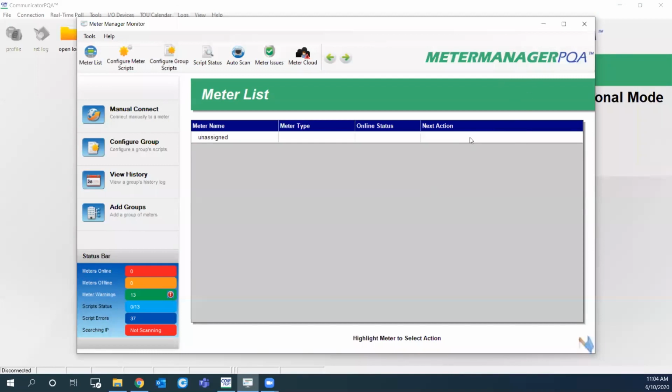The MeterManager is a server-based software. It works like this: if you have a group of meters, instead of connecting manually to each one of these meters to retrieve the logs and check the configuration, the MeterManager does that by having a group of meters assigned. Then we have the option to set the time and the interval, like when we want the software to retrieve the logs from this group of meters by itself. So we can set it to every day or every week, and we will talk about this later.